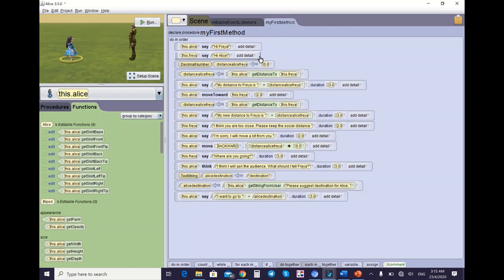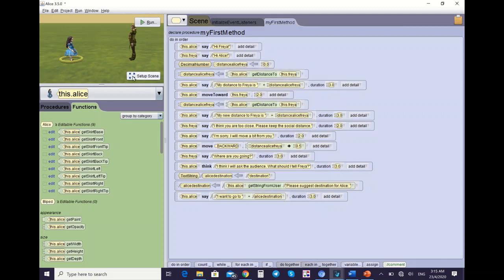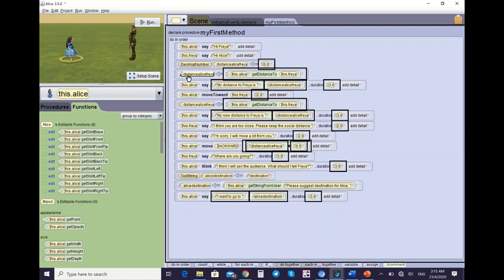For the first two lines, it is just greetings from Alice to Freya and Freya to Alice. Next is the variable. I create a new variable named distance Alice Freya, because I want to know the distance from Alice to Freya. The data type is decimal number and the initial value is 0. So we need to assign a value to the variable.